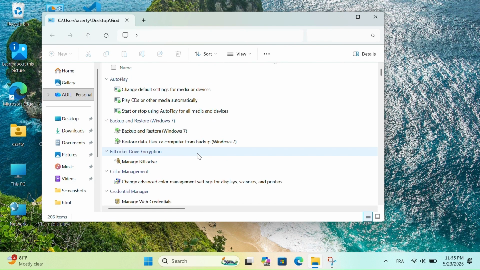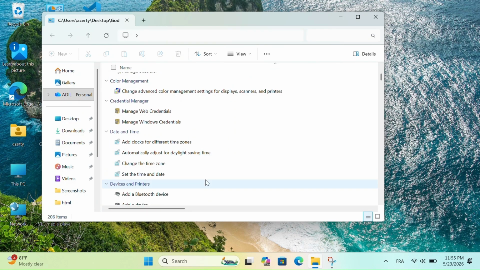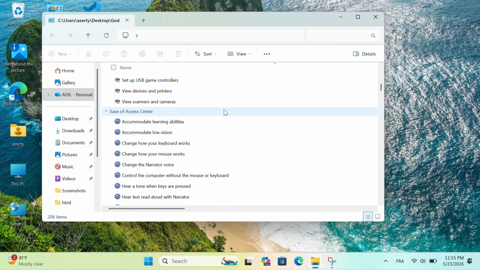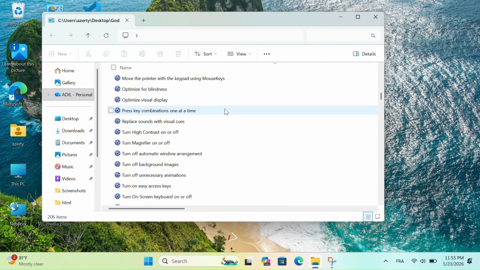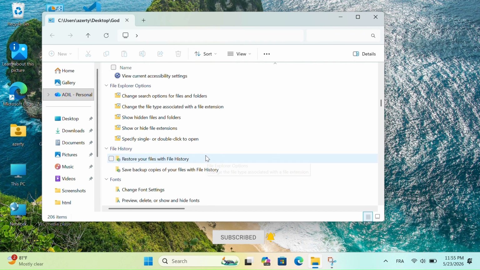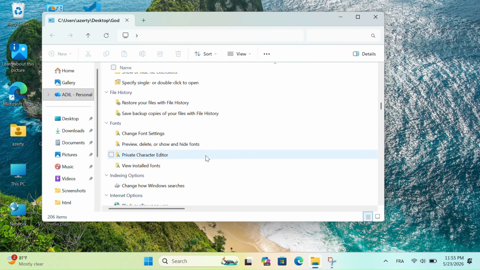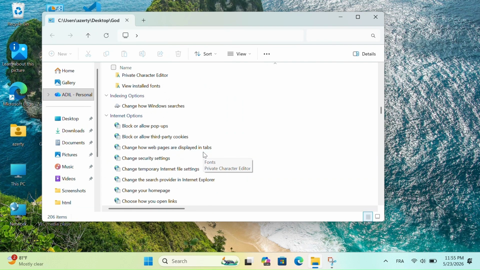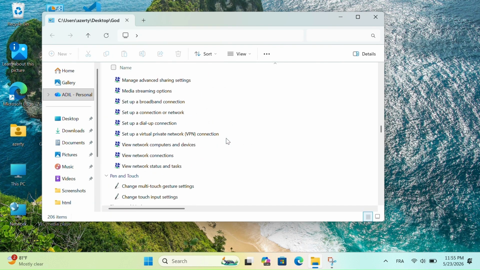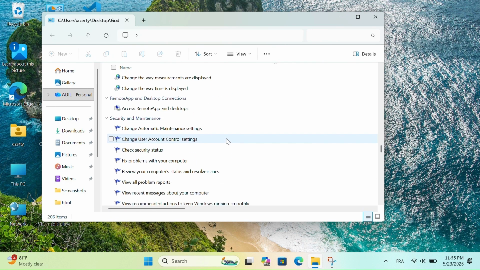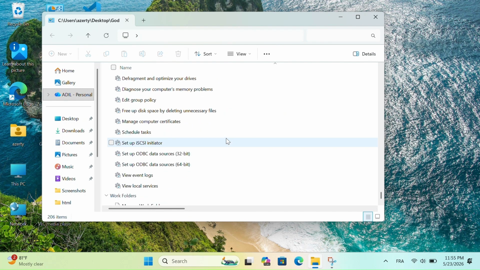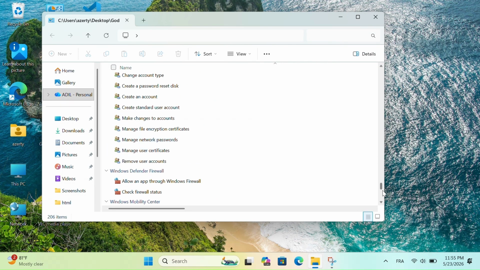Everything from administrative tools, autoplay settings, backup and restore options, color management, credential manager, default apps, device and printer settings, file explorer options, indexing options, mouse and keyboard settings, network and sharing tools, power options, recovery tools, troubleshooting features, user accounts, Windows firewall settings, and much more, all organized in one place. This feature is especially useful if you want faster access to important Windows settings, troubleshoot system problems more efficiently, manage devices and networks, customize performance options, or simply have more control over your PC.